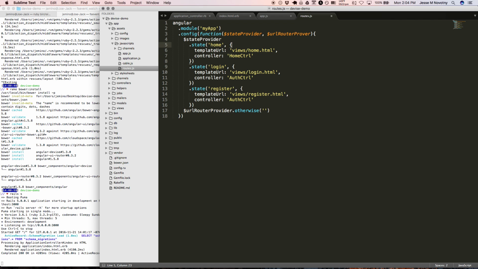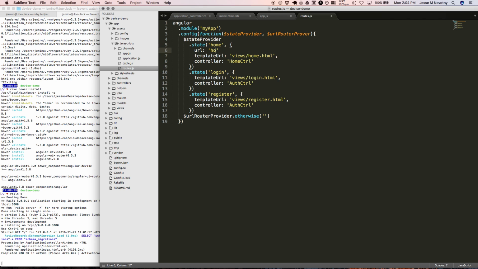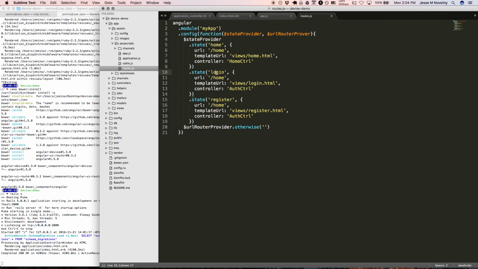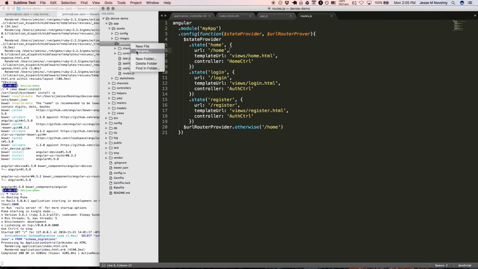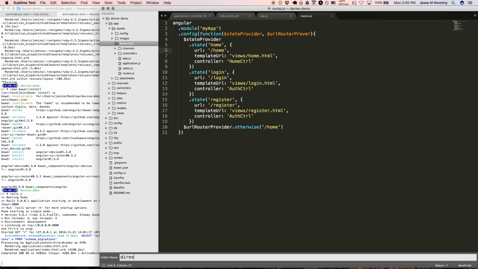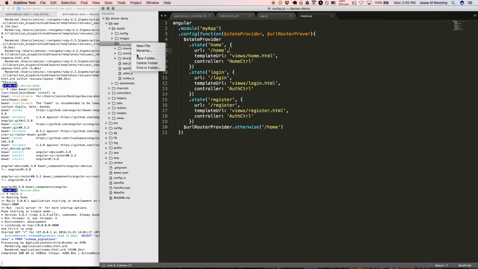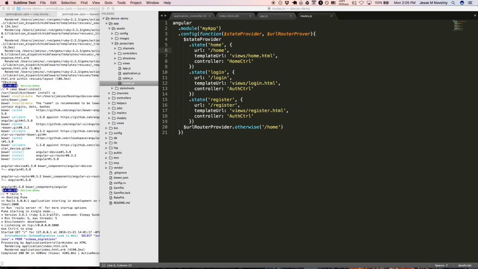Oh, you know what I did forget here? I forgot all the URLs. Great. All right. So now would be a good time to just stub out my folders that I'll be needing. So I've got controllers, and I've got a directive that I'll be making for my navigation. Views. And then, let's see, I think that's all I need for now.